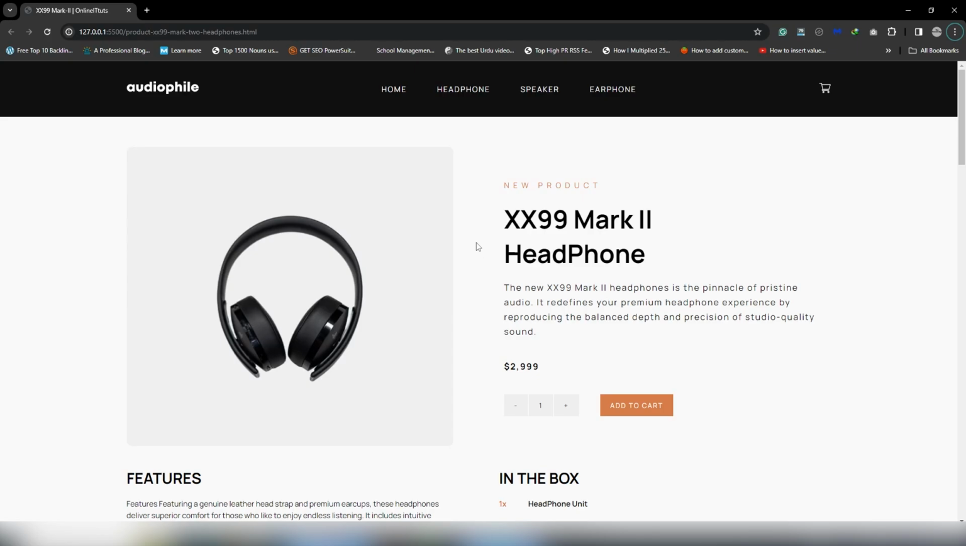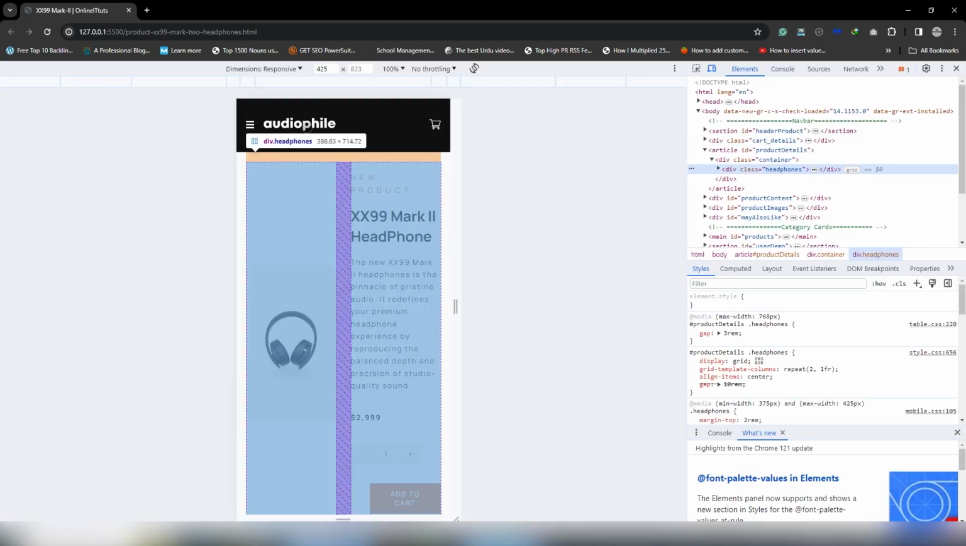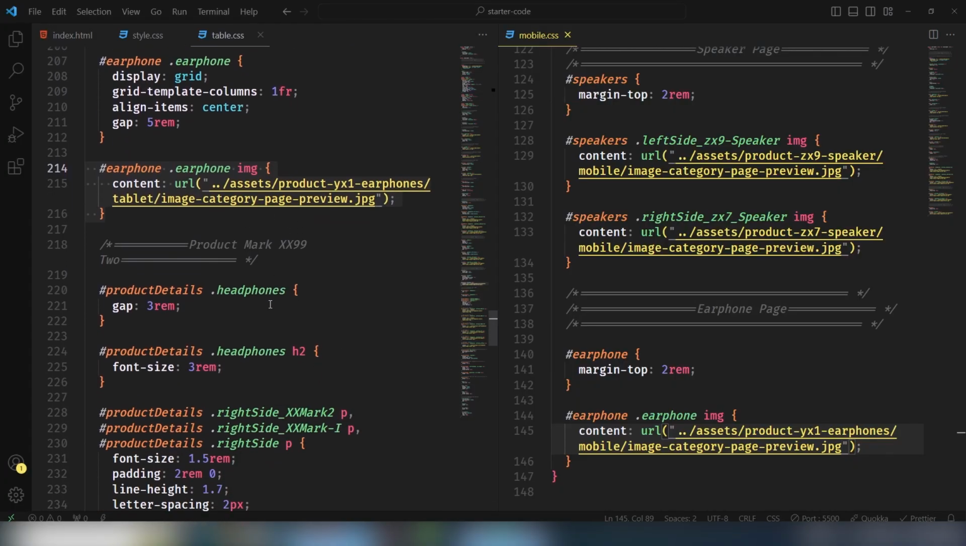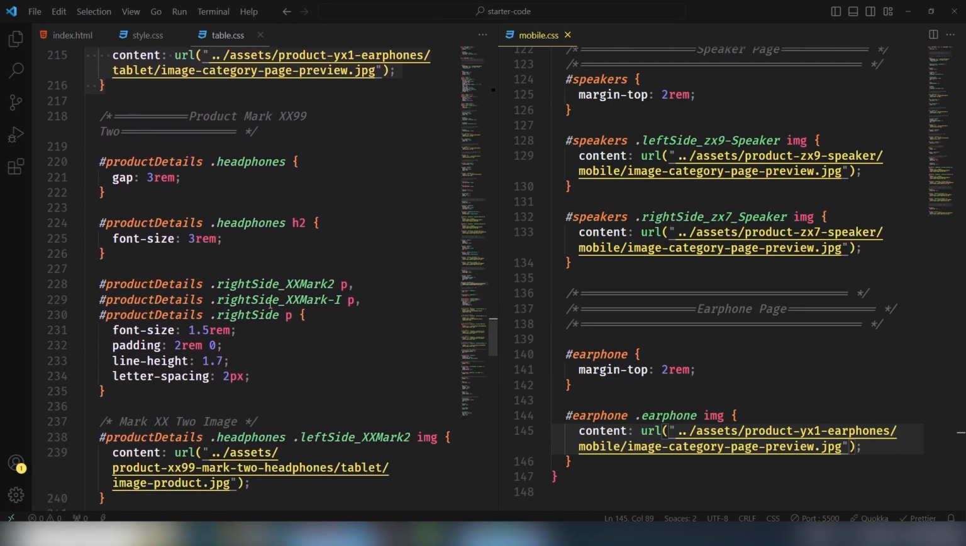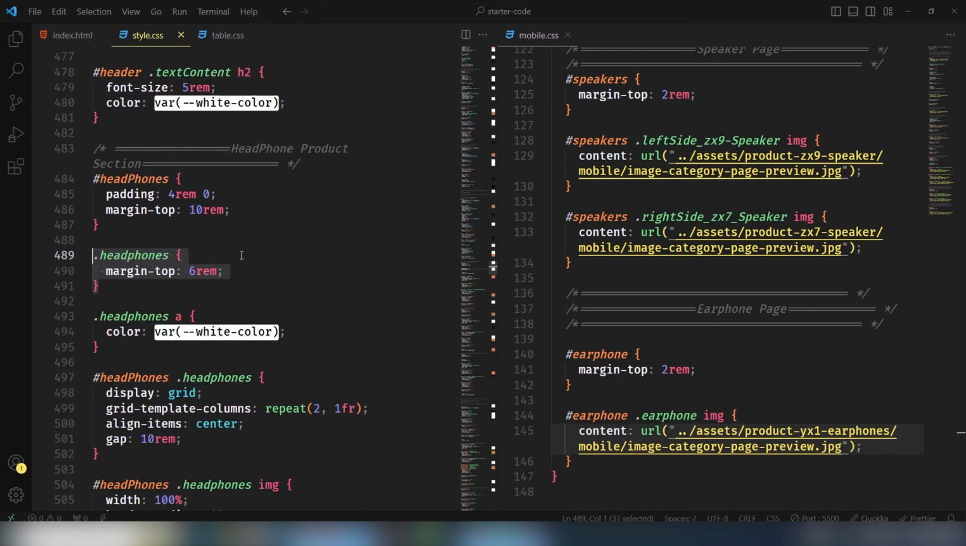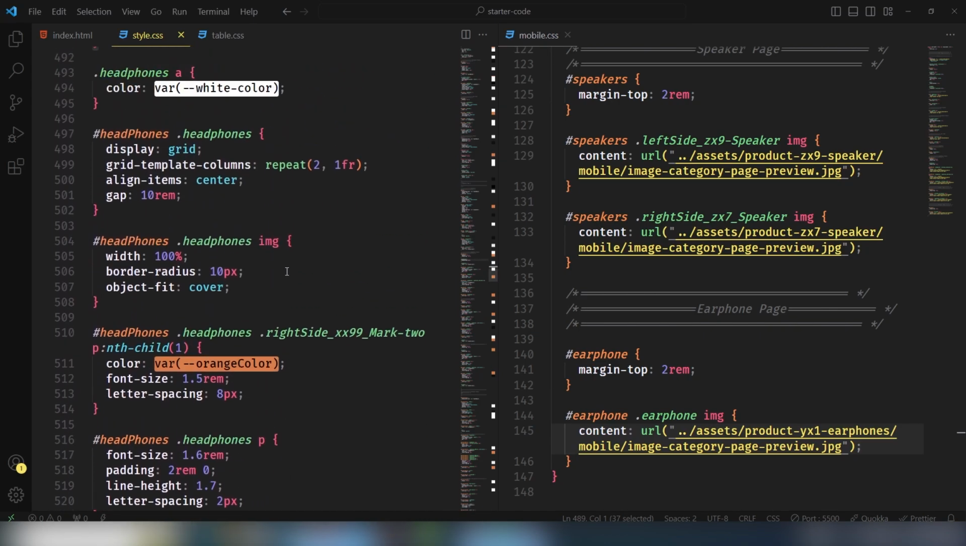Alright, so let's work on the internal pages to make them responsive in the small screen size. I'm going to open it in the inspect element. Right now this is size 425 pixels. So I go to my code editor, and I'm going to find the product details page like this one.